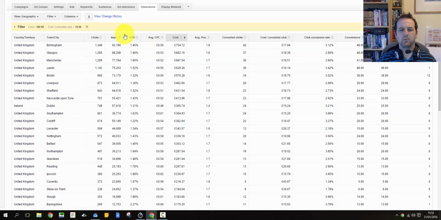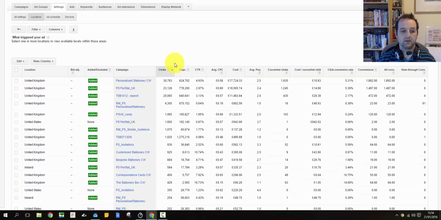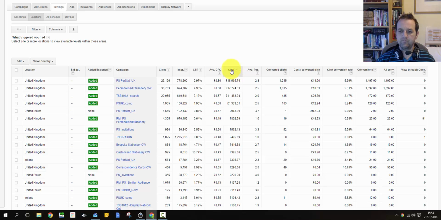So we've identified a problem. What do we do about it? How do we modify this? Okay. So we come into settings, go to locations, and then we want to see what triggered your ad geographically. Let's order by cost, and then again we're looking for cost per converted click. Now United States, clearly there's some campaign that's been running and pointing there, and not surprisingly this is a UK company, but the United States has wasted 940 of our pounds and we've got 1 sale to show for it. So my guess is this is historical data in this particular account and we're not advertising there anymore.